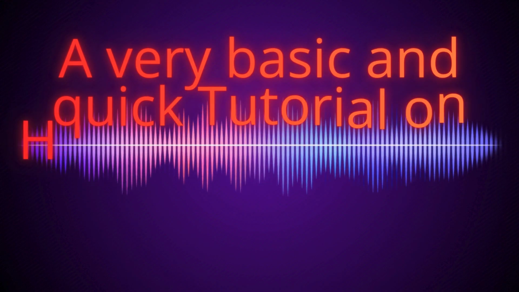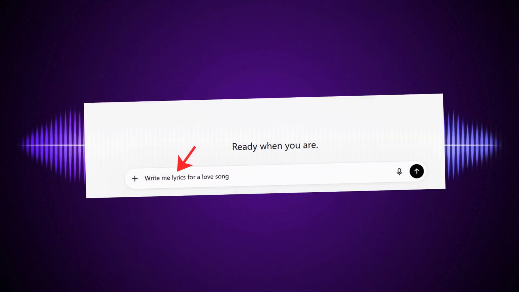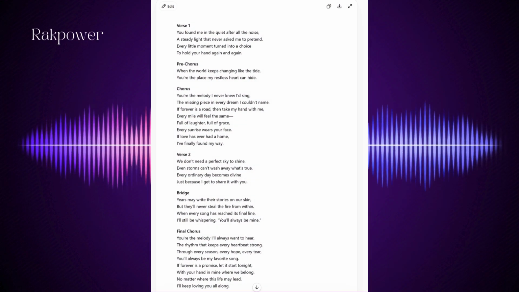This is a very basic and quickest way to create your own song using Suno. First, we need to create our lyrics, so go to ChatGPT and write the prompt as shown by the red arrow. Once you have the lyrics, copy it and go back to Suno.